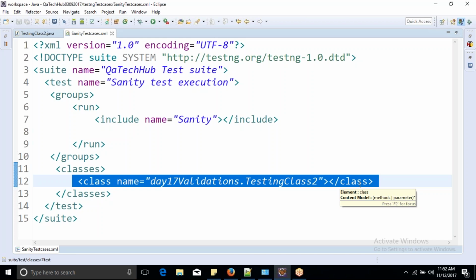Okay, so that's all. One more scenario is left. Let me quickly complete that also, and that is parallelly executing test cases.